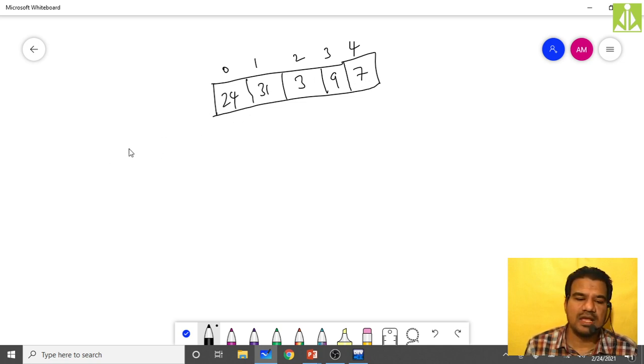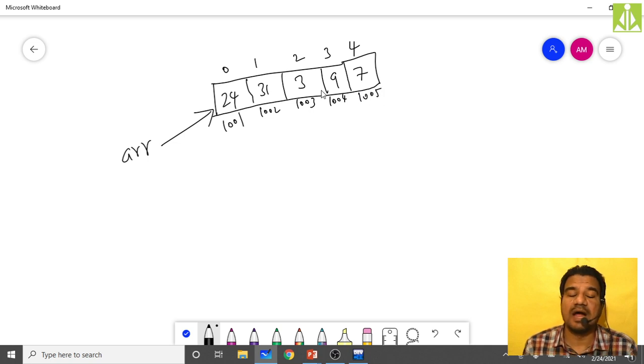I'm taking the array name as ARR. Like this I have taken the array name ARR. So here, the array name itself. Let us say the element addresses here are 1001, 1002, 1003, 1004, 1005, because the address of the memory location is a hexadecimal value.